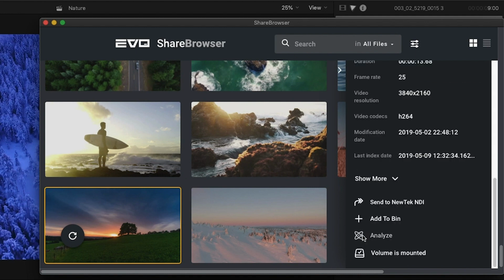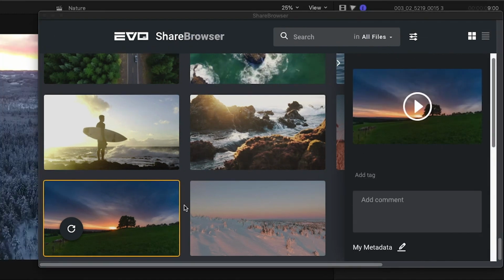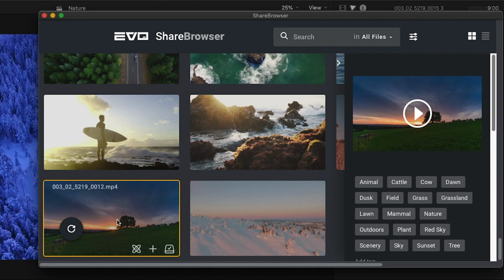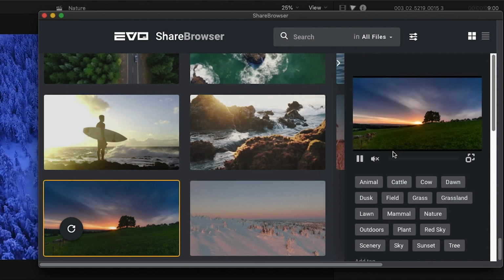And I also have the ability to use AI to automatically tag my clips based on object, scene, and activity. When I click here, ShareBrowser is automatically going to send any selected clips to be analyzed. This is really helpful when you first start with shared storage and media management, and you already have a large media library, and you really just want some basic tags that are going to make it easier for you to find your clips later on.